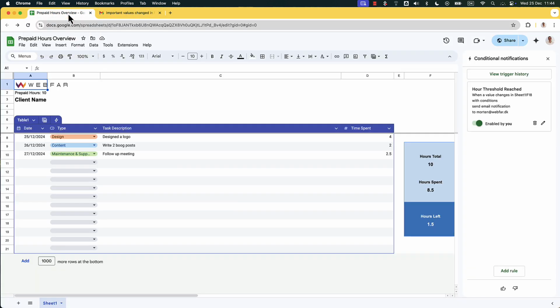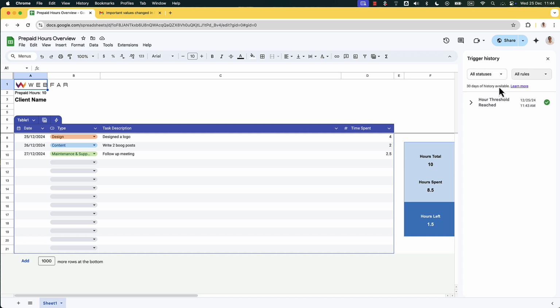And if you go back here, actually it doesn't show up right here as I thought. But if you click on view trigger history, you can see, okay, this one here, our threshold reached. It was triggered today, the 25th of December, 11:43. You get this green check mark here. So that's how you can do that.